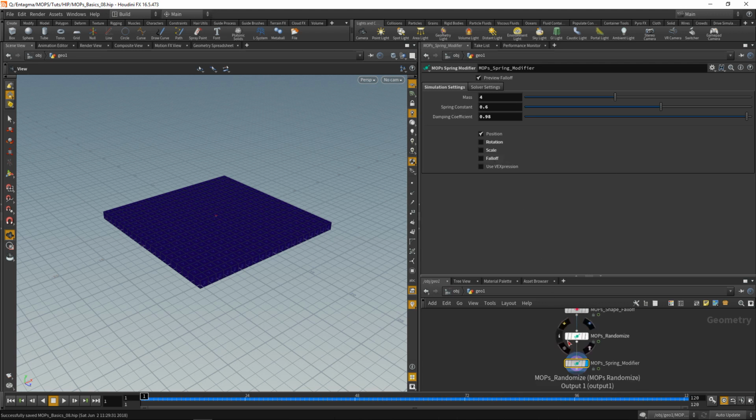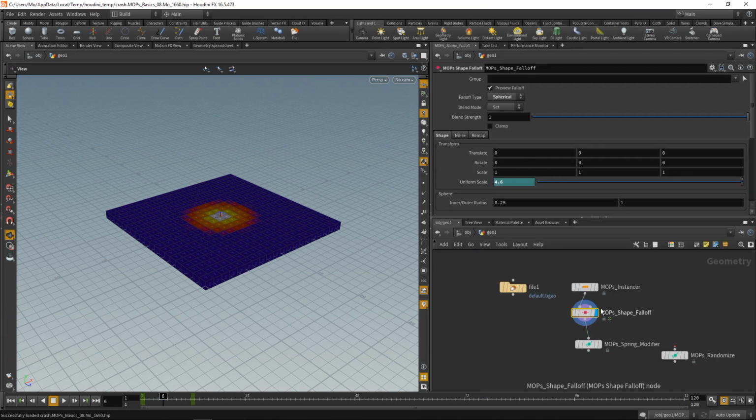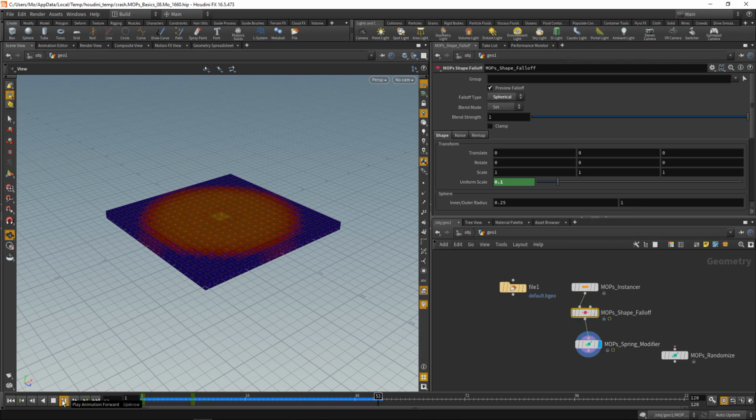To demonstrate that, let's just remove the mobs randomize here, uncheck position, check fall-off. So we now have only this animated fall-off coming in through a shape fall-off. So let's hit play on that. Nothing special here. But when we highlight the spring modifier, we can see this pulsating motion of our fall-off. So that's been fed through this whole spring solver.